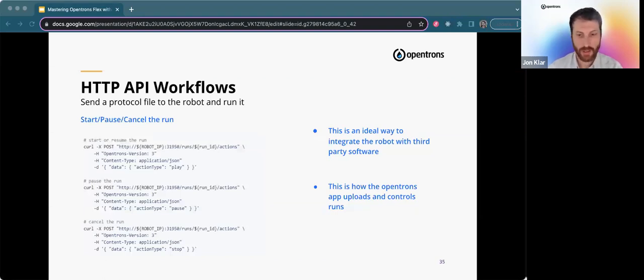This is an ideal way to integrate with third-party software. You have some software you want to run the robot with. This is a great way to do it. And again, this is exactly how the official Opentrons app communicates with the robot to do the same things.